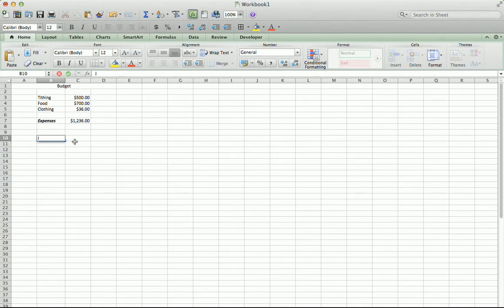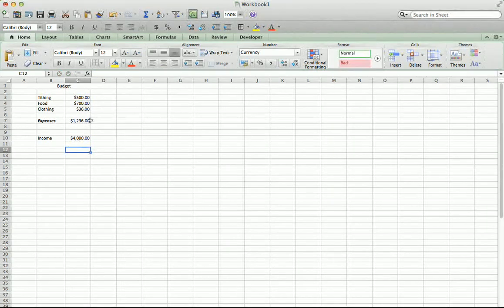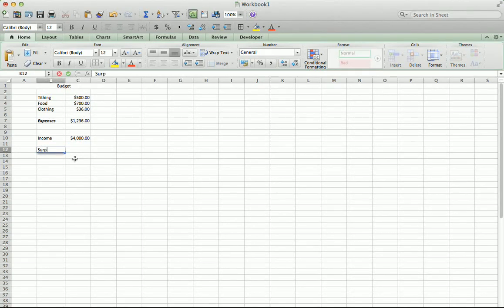Let's say I have income of, let's say $4,000 a month. And now I want to say, here's my surplus. I can come in here and say the equal sign, refer to my income, push the subtraction sign, the expenses, equals, and that's my surplus. So notice that that also works when you're subtracting certain values.